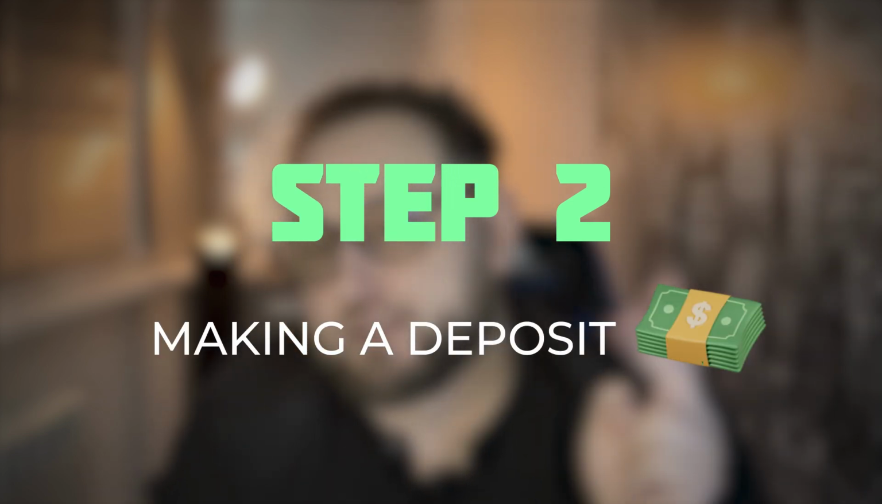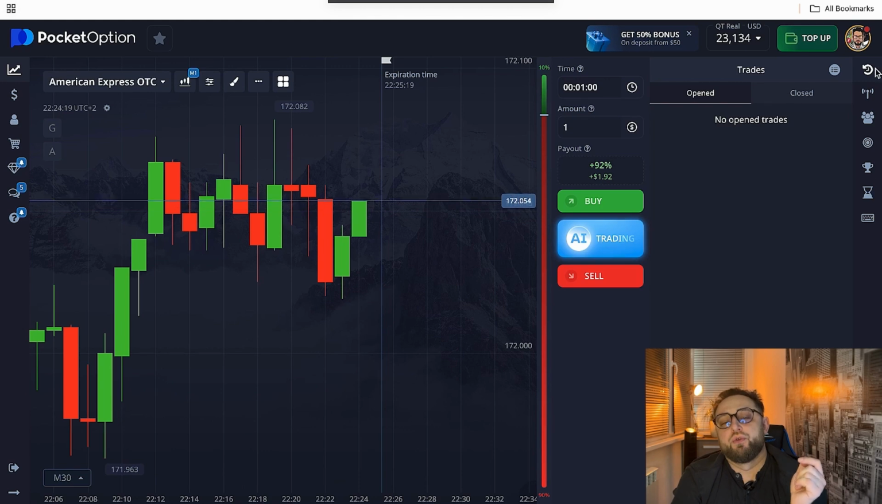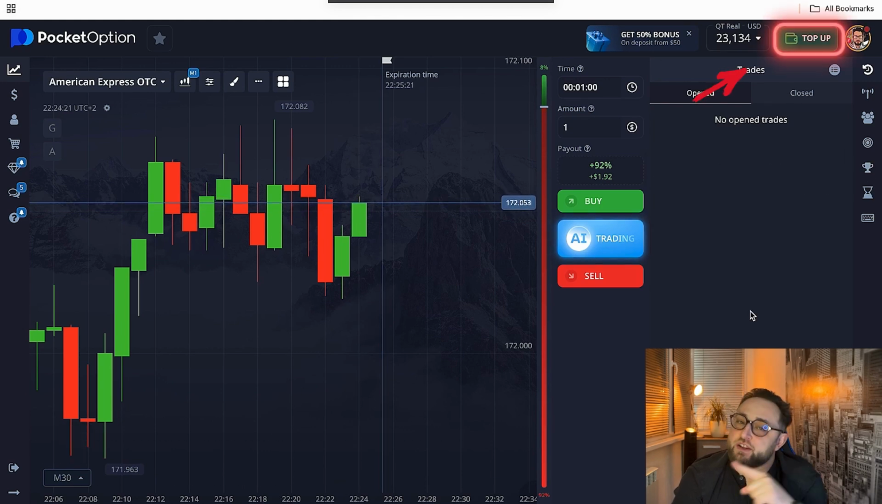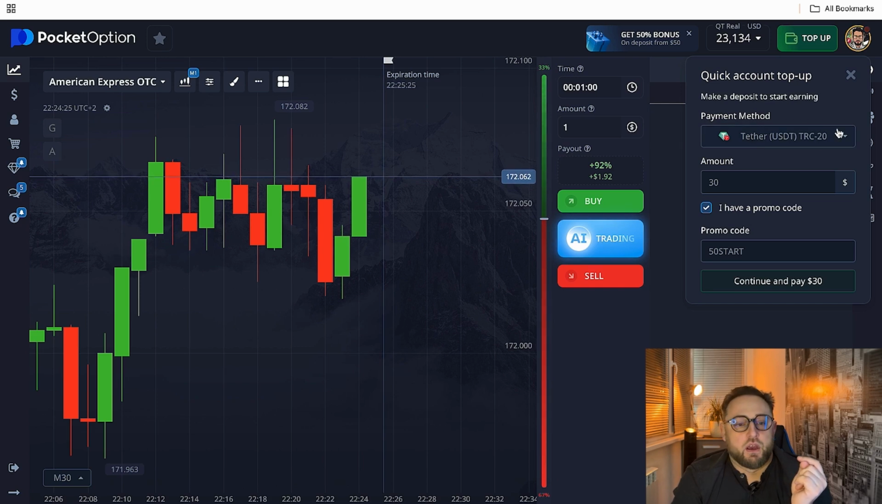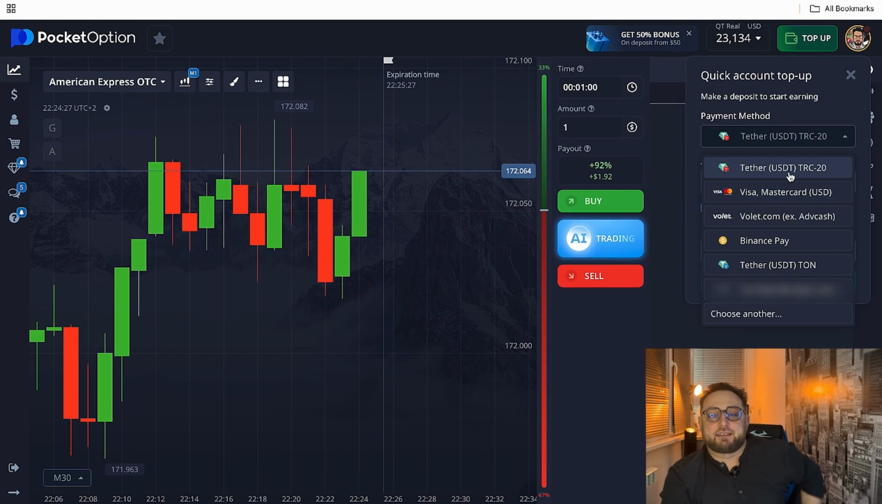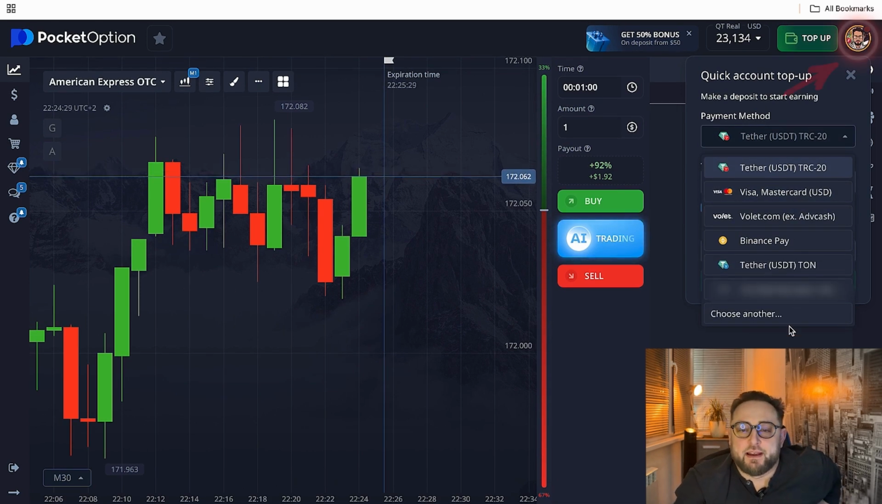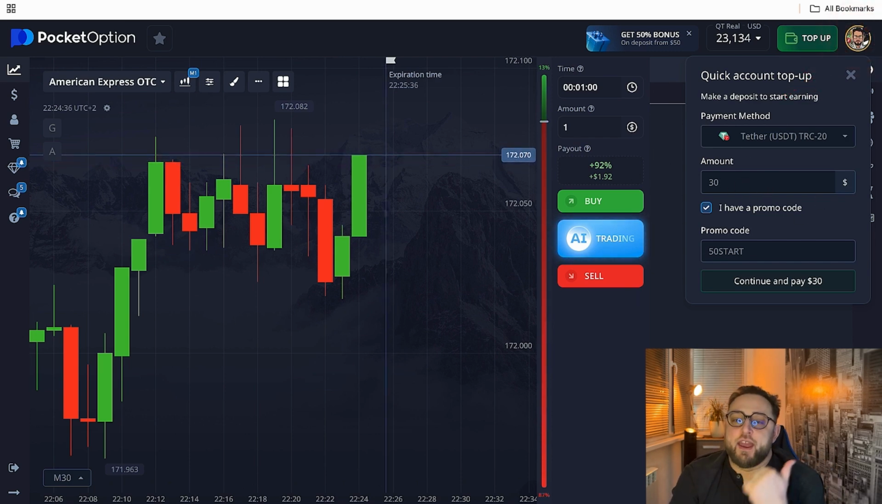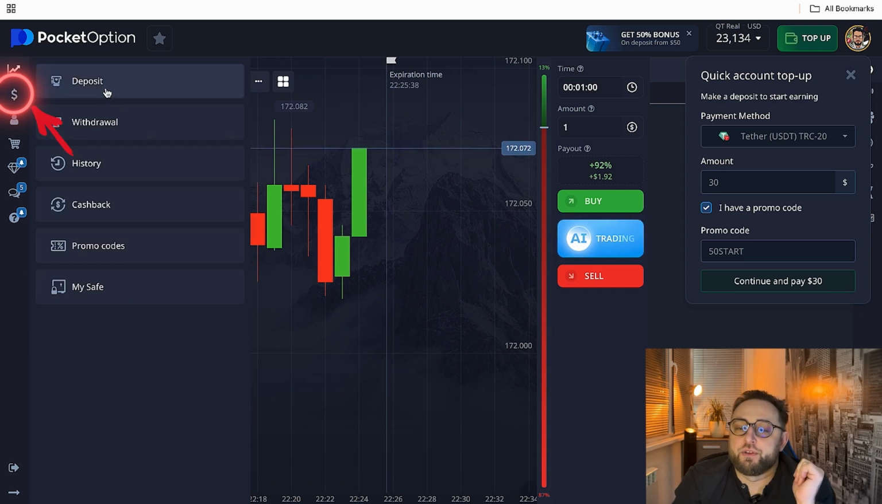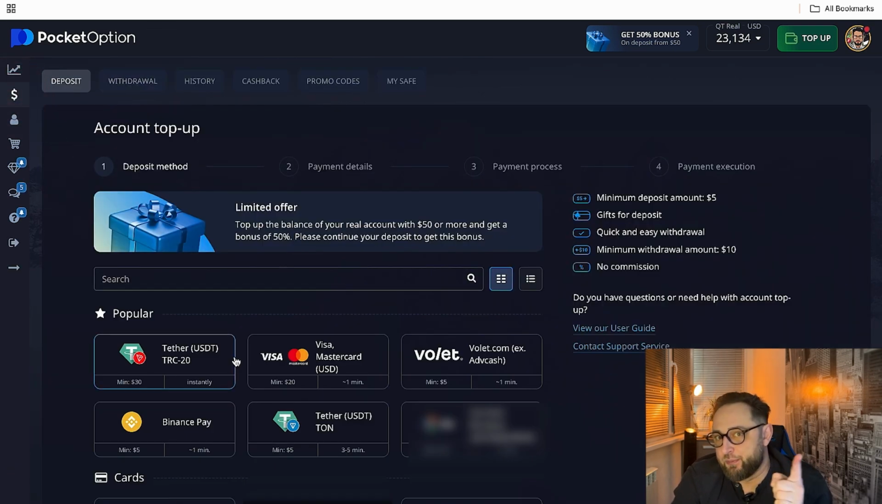Let's make a deposit. There are a few ways to do this. For example, you can use the top-up section where you select your preferred deposit rate. You can also access the deposit option by clicking on your profile icon where your avatar is. Personally, I go straight to the section on the left and select deposit.